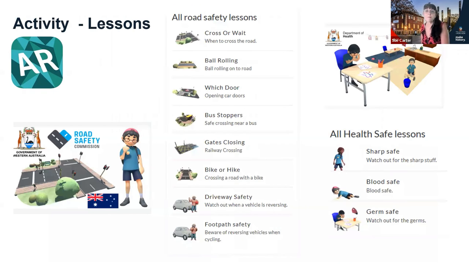And so there are a whole lot of lessons already made for teachers. Now, some of this is also in UK mode, so it's aligned to the UK curriculum, but these ones that I've pointed out for you today are aligned to our Australian curriculum. And so the road safety element looks at crossing and waiting, what happens if a ball rolls out on the road or in your driveway. When you're opening a door, which door should you open? What do you need to look out for? Around buses and how to stay safe, about gates and about biking, and your own footpath and driveway safety as well. So there's some really good lessons within that that we can use as part of our health.